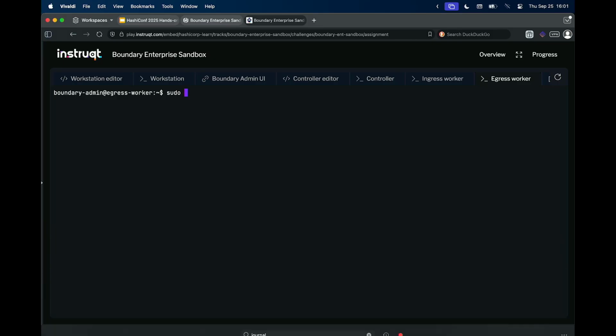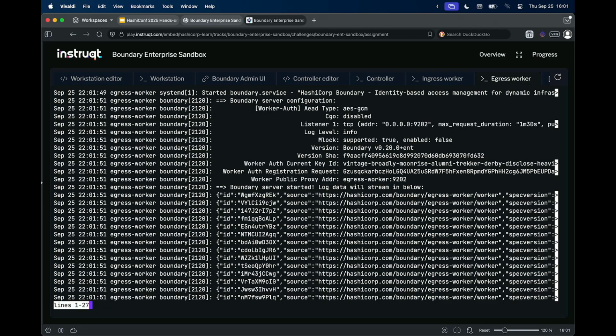You can look at the journal of Boundary, etc. All that stuff for the worker. So those are some of the types of things you have access to.